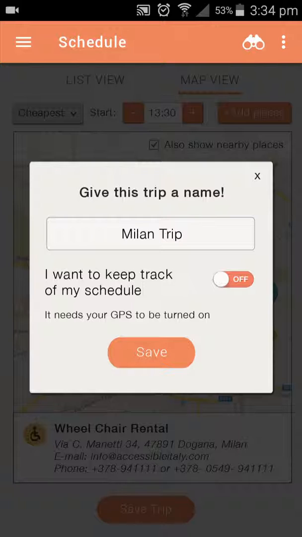He will be asked by the app if he wants to keep track of his schedule. This is important to ensure he gets to every place on time. Triplus uses Bob's GPS for this option. He can also choose not to use this service.